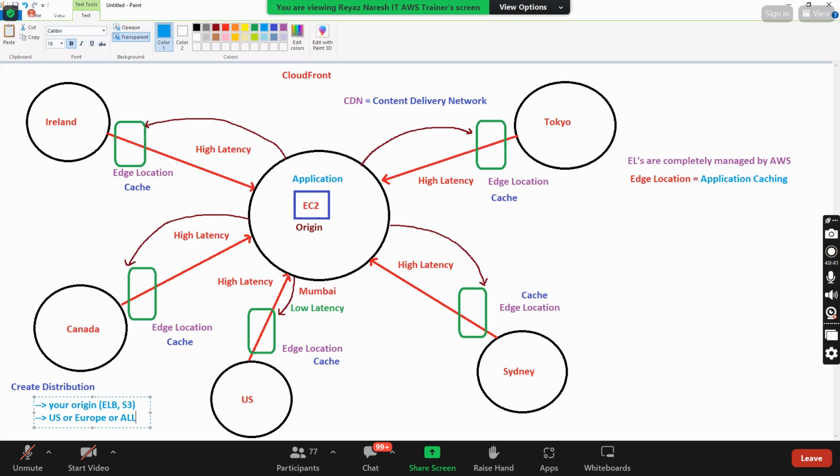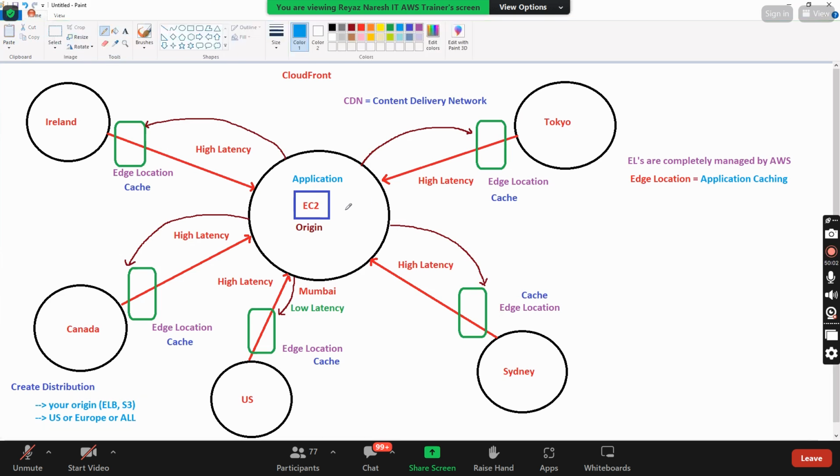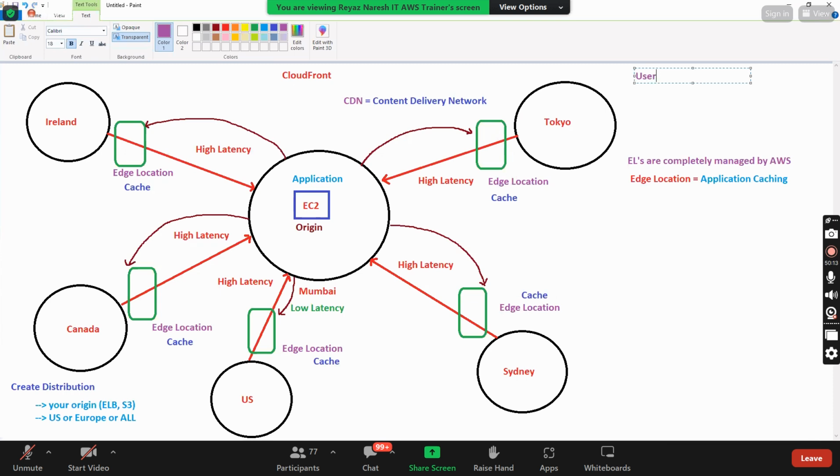So in CloudFront, what do we create, Nana? We create a distribution. While creating the distribution, you need to select the application, your load balancer or wherever your application is, and select in which edge locations the cache should be. You just select it and create it. That's all. Once you create it, your application will go and cache in all the edge locations across the world.